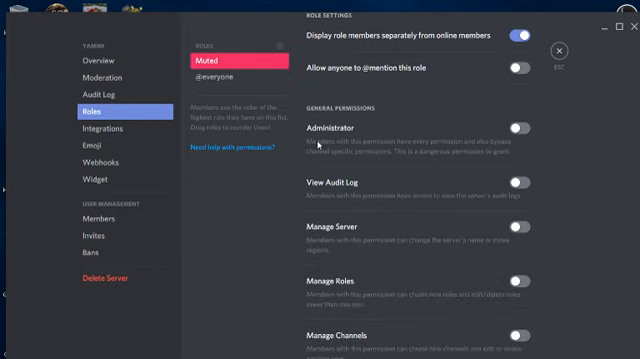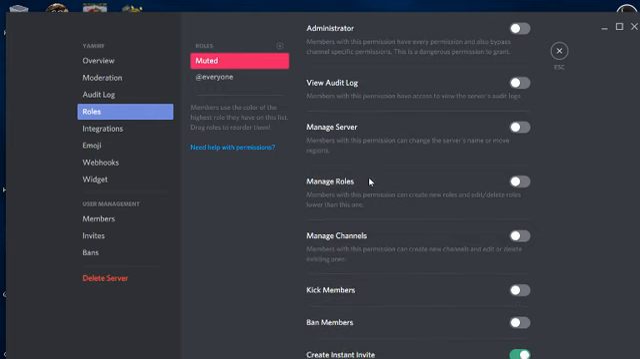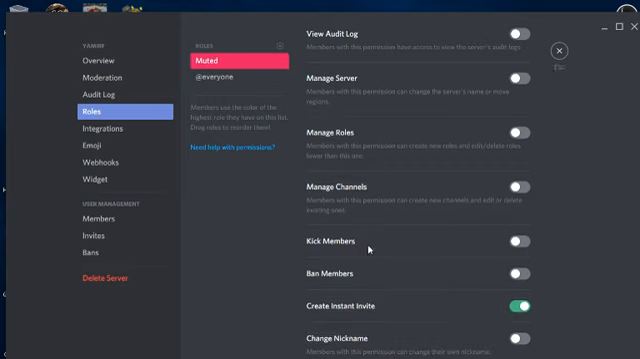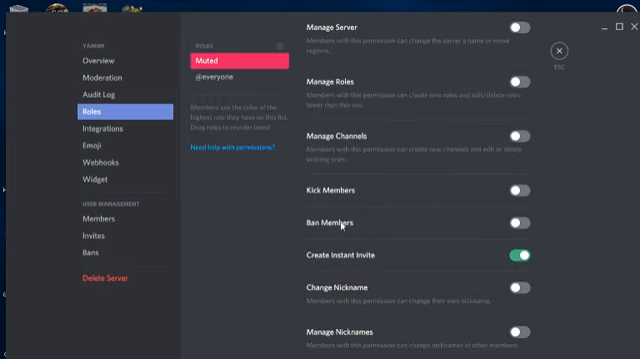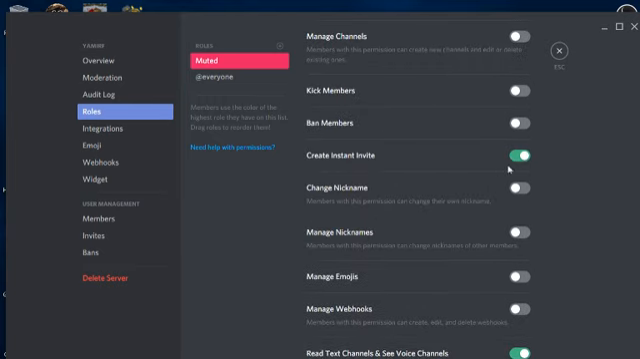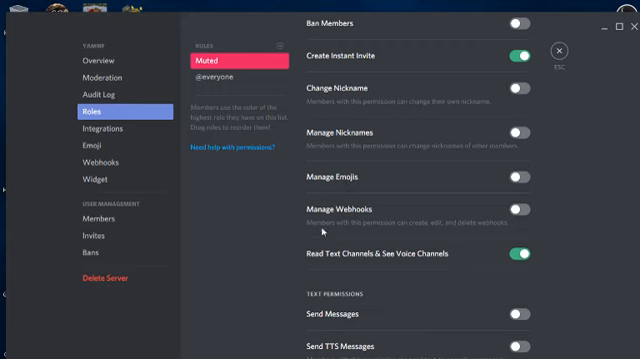Optional. Administrator, no. View audit logs, no. Manage servers, no. Manage roles, no. Manage channels, no. Kick members, no. Ban members, no. Create instant invite, yes, so they can still invite people to your server. Change nickname, no. Manage nicknames, no. Manage emojis, no. Manage webhooks, no.